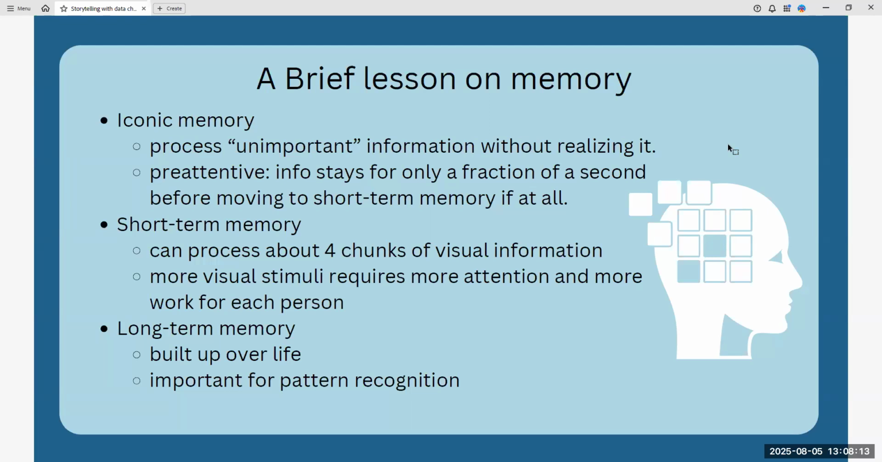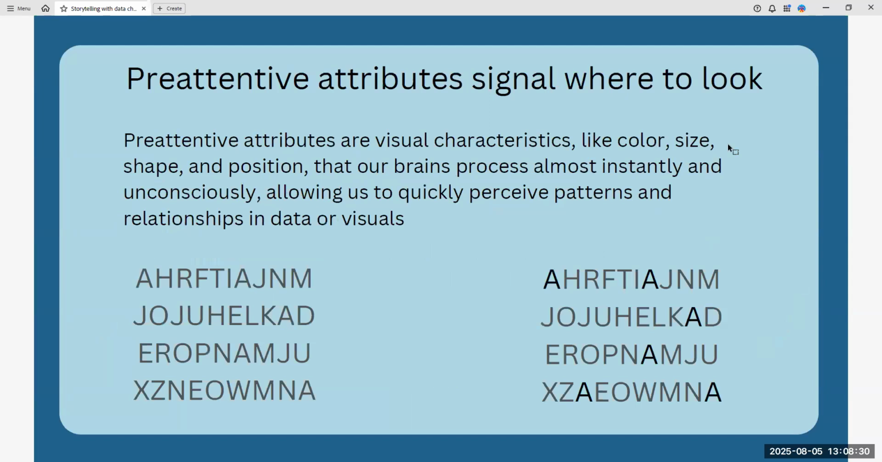Once it goes from iconic memory, it goes into short-term, and then from short-term it'll move into long-term. But long-term memory is important for recognizing patterns. This is how you're able to see when things match up or when they don't. So, for pre-attentive attributes, it signals where to look. This can be the shape of things, the color, size, position.